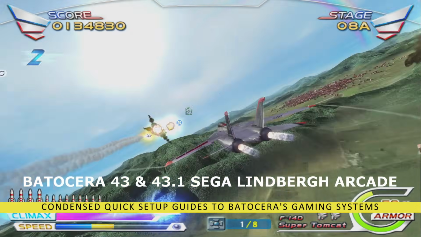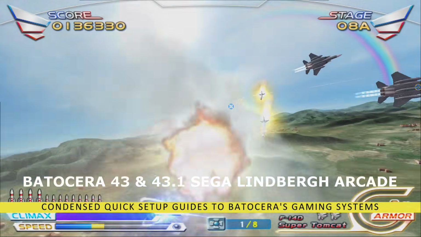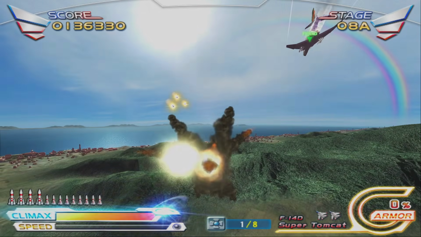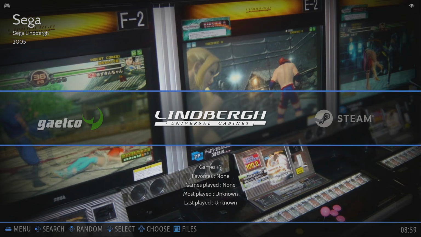As with all my quick setup guides, this guide is highly condensed, therefore hopefully negating the need for you to skip any part of it. If you do choose to skip, don't say I didn't warn you.